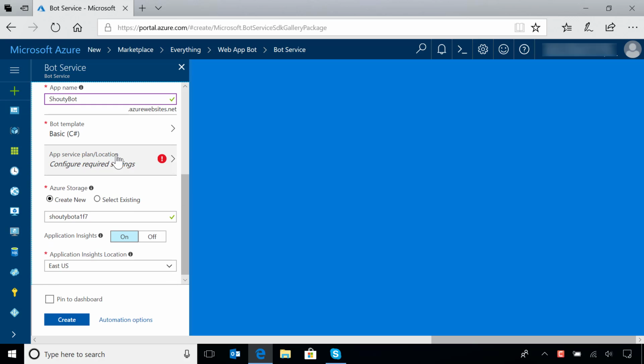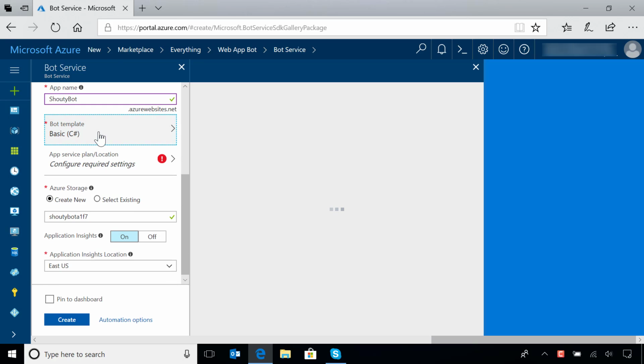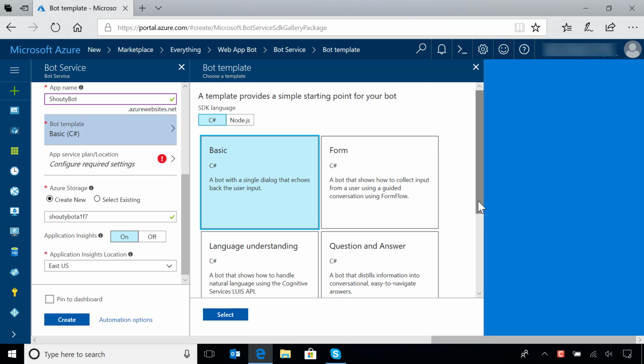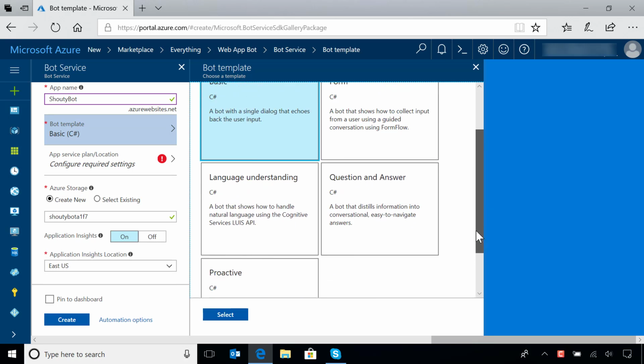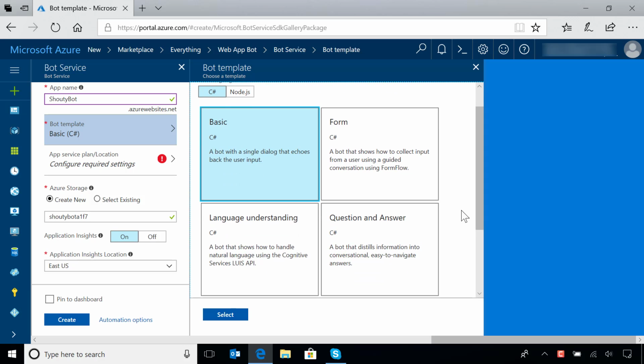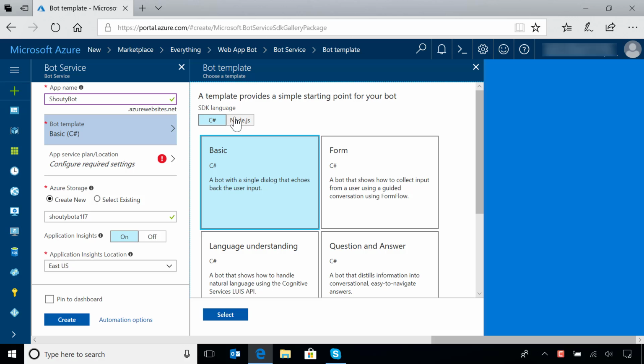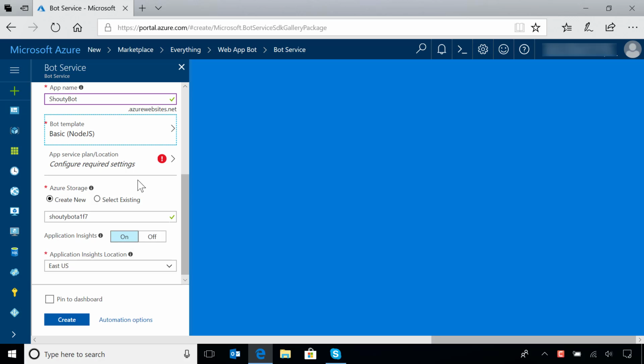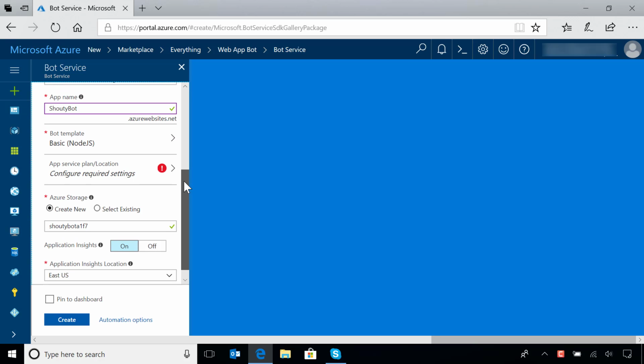case. Now I'm going to choose the template on which I want to base my bot, and there's a number of different templates that you can use depending on the type of bot you want to build. We're going to build a very simple bot here, and we're just going to simply use the Node.js basic bot template. So we're going to generate some simple Node.js code to create a very simple bot. So we'll select that, and then we'll carry on setting up these settings.